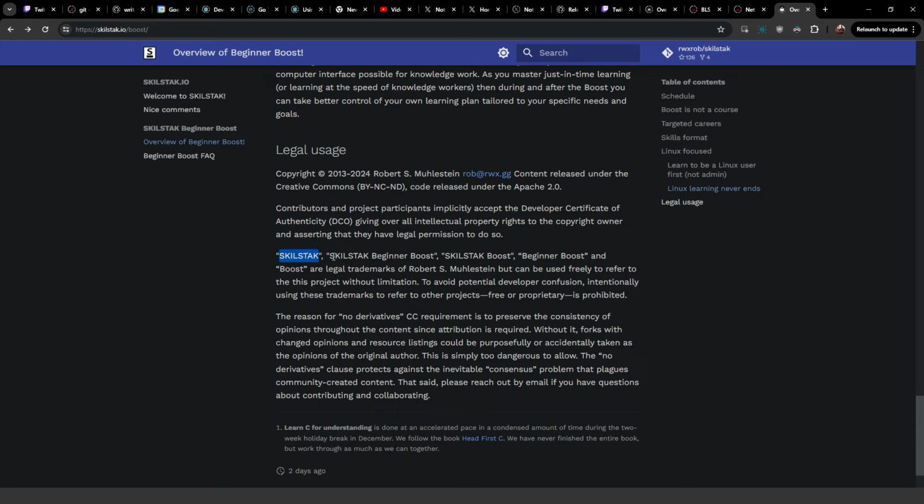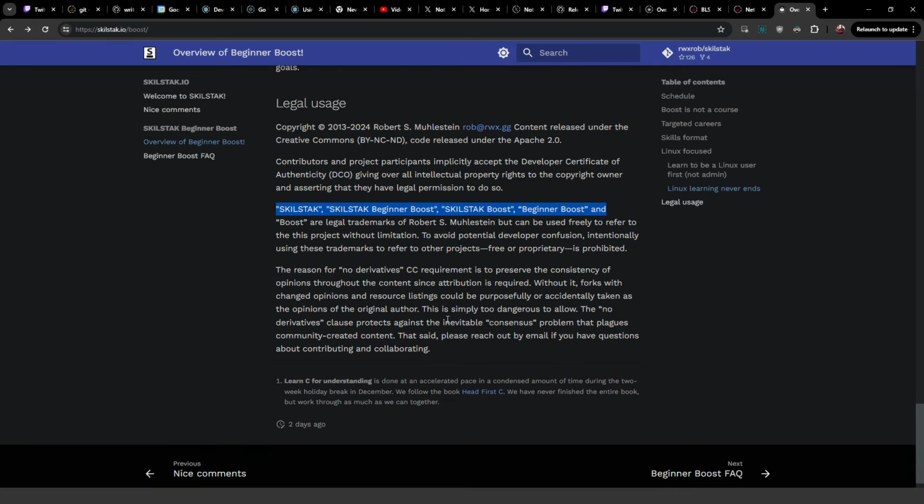SKILSTAK is, of course, a trademark. SKILSTAK Beginner Boost is a trademark. You cannot use these things without my permission. That's all. And I'm happy to let you use them. Just let me know you're going to use them. That's it. Hopefully that'll get you going on the Beginner Boost.